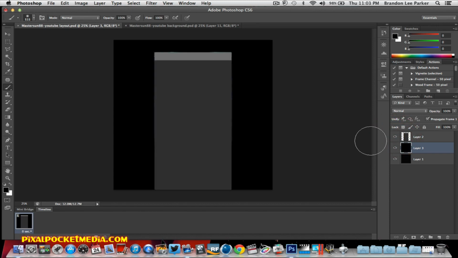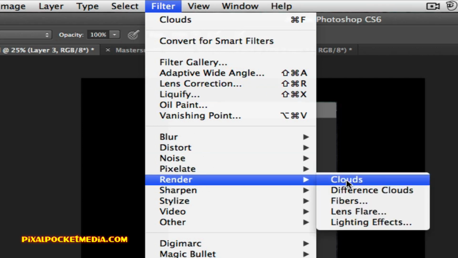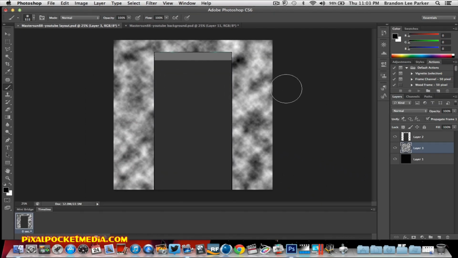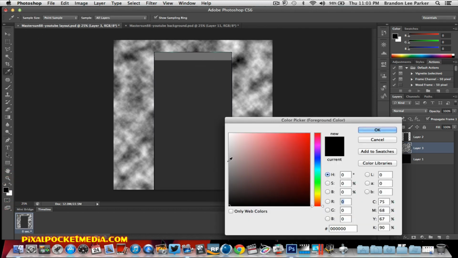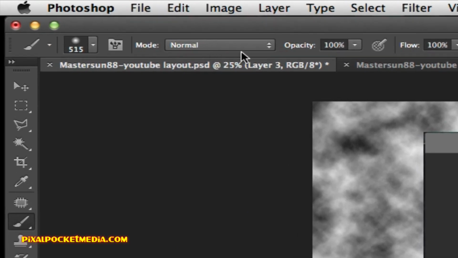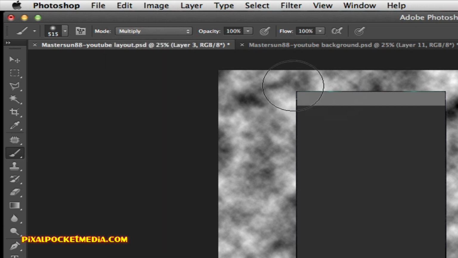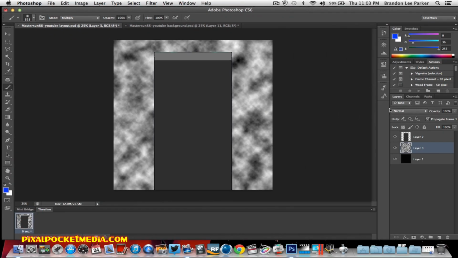Okay, so now that I got it black, I'm going to go to filter and go to render clouds. Next, I'm going to use the brush again. We're still on the round brush, and we're going to change the color of it. Then you're going to change the mode of your brush from normal to multiply. You could change it to anything else if you want, but multiply to me comes in best, so I'm going to show you multiply. You can play around with the others yourself if you don't like multiply.